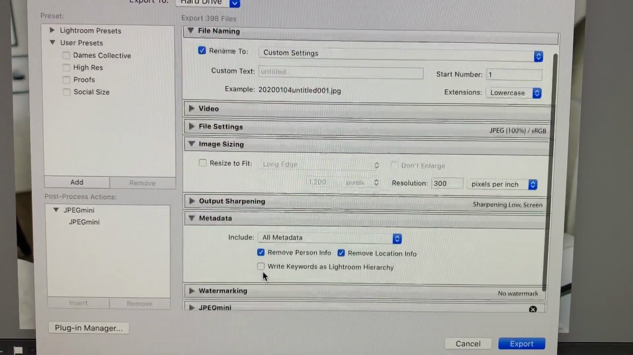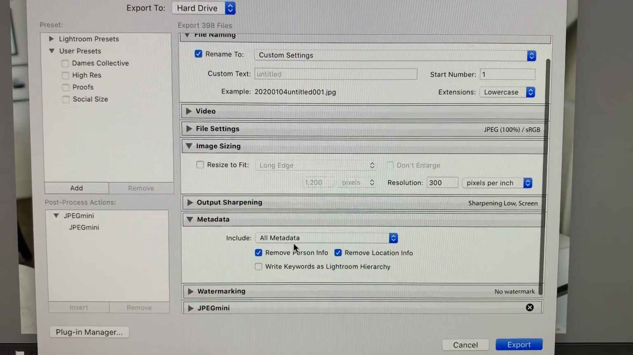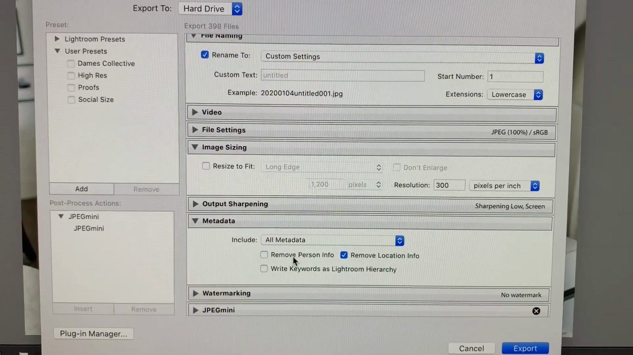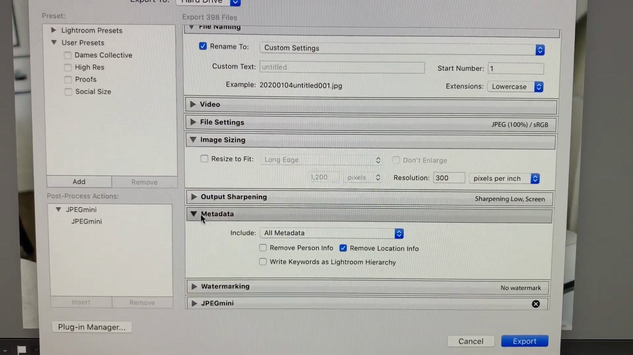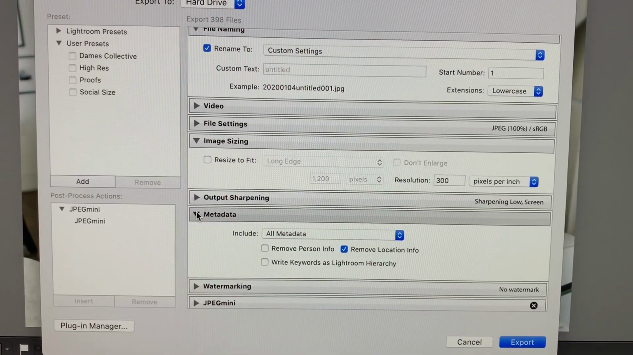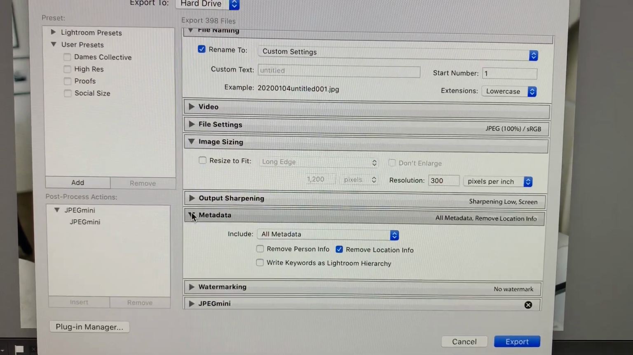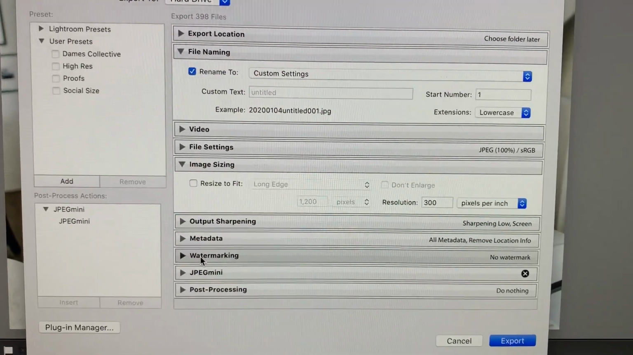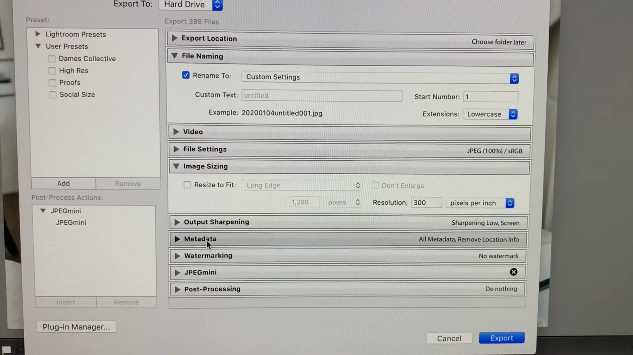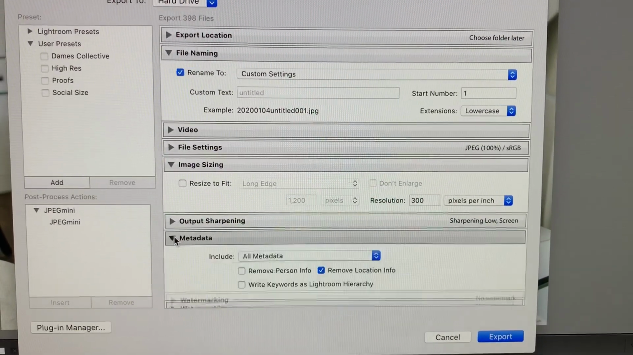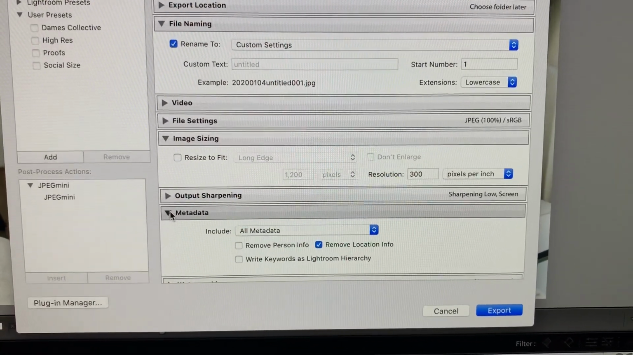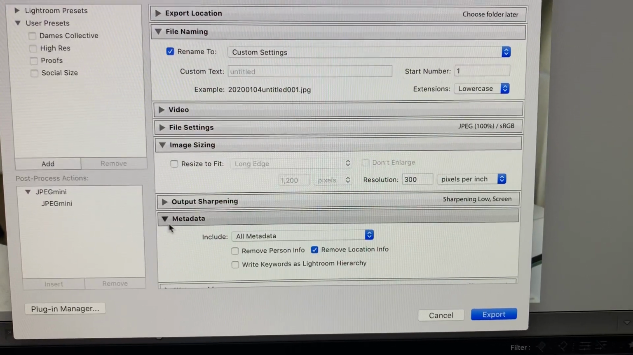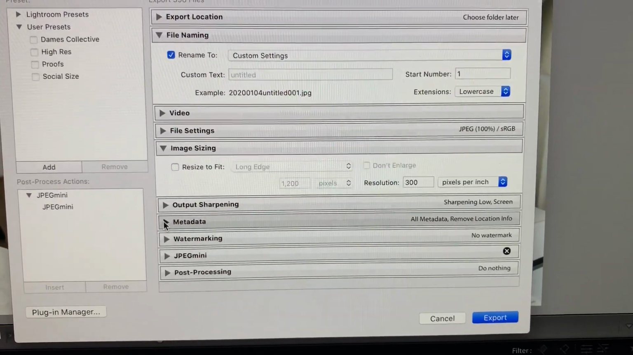Metadata, I just have all metadata on. Remove personal info. I think I could just have personal info in there. I think that might be like if you copyright your images, then you can have your name, Meg Marie Photography, embedded in the file. But it's not a big deal if you don't. I mean, you might want to just to have your name on there. So that's why I unchecked that box. So it'll have Meg Marie Photography.